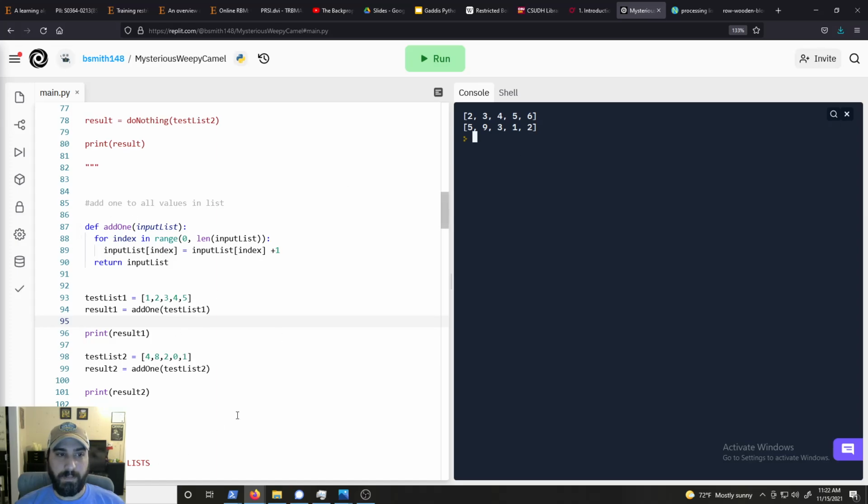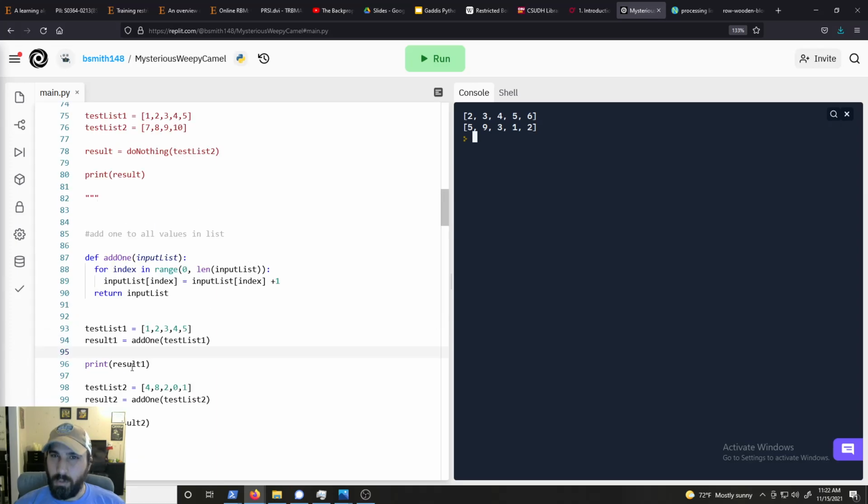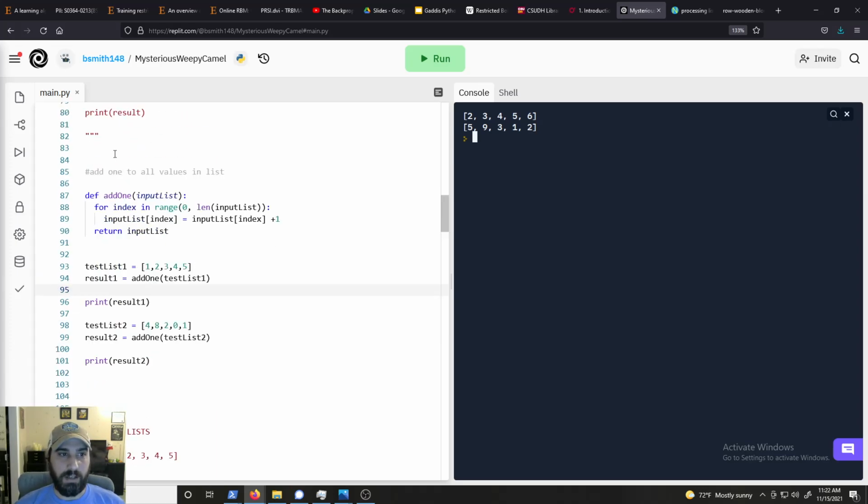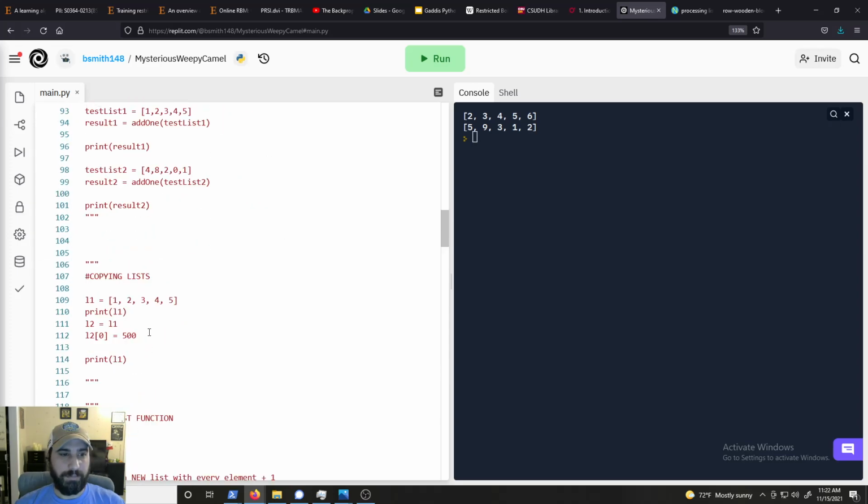So this is baby steps into processing lists. I hope that if you understand this, you kind of skipped ahead a little bit. If you didn't understand this, chew on this, because if you don't get this, nothing else is going to make sense. Play with this. Try to make your own add one. I really want you to think about why this line makes sense. This line right here. Okay, let's move on to copying lists.